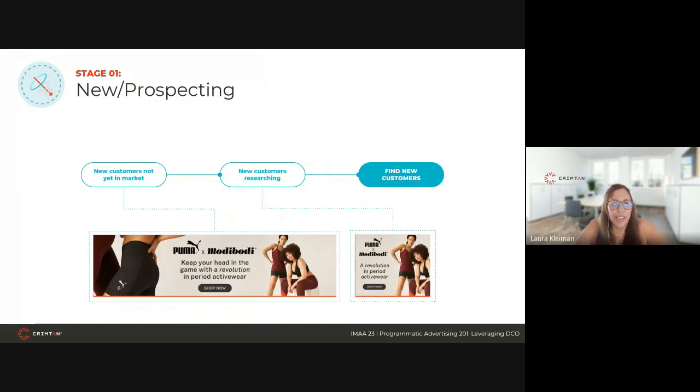So here is an example of a lifecycle DCO campaign for Modi Bodhi, who sell underwear, activewear, and swimwear.